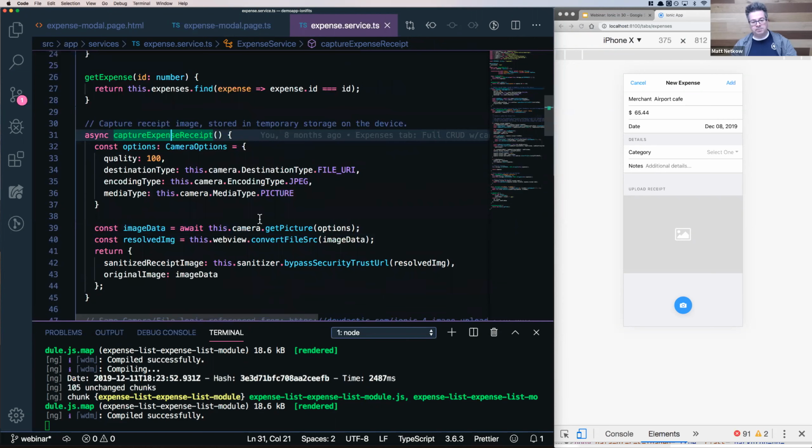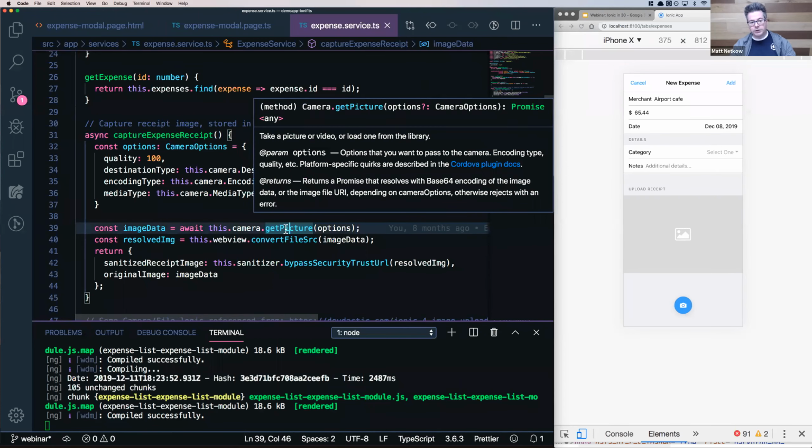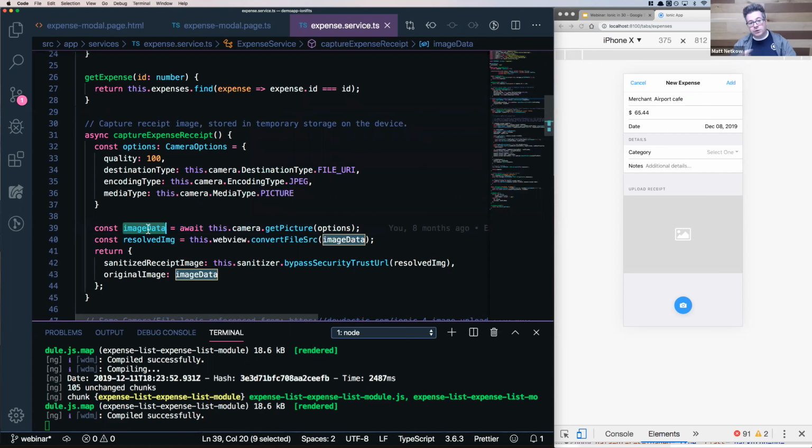So you'll notice a couple things in these first few lines. I'm providing some of the options, such as the quality of the image. Do we want a JPEG or PNG, or what type of image should we capture from our device camera? As well as the ability to call that camera API, the getPicture function, which will automatically open the camera for us and give that image data back to us once the user selected or captured an image.